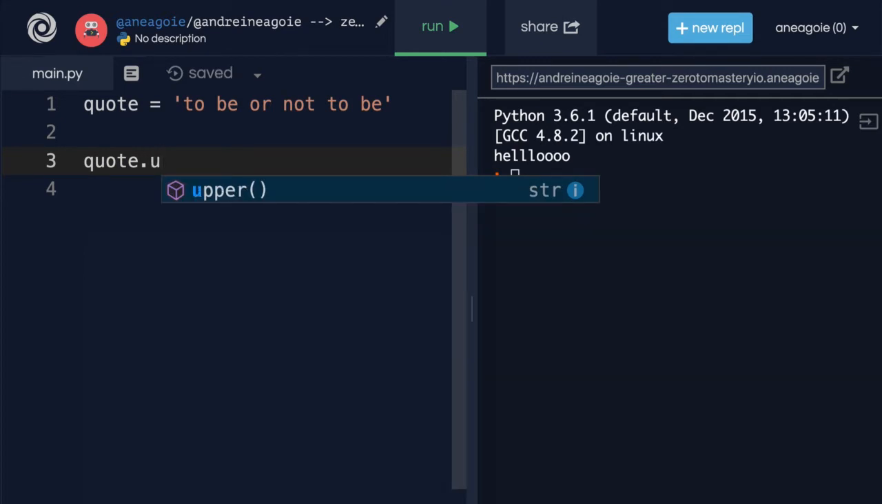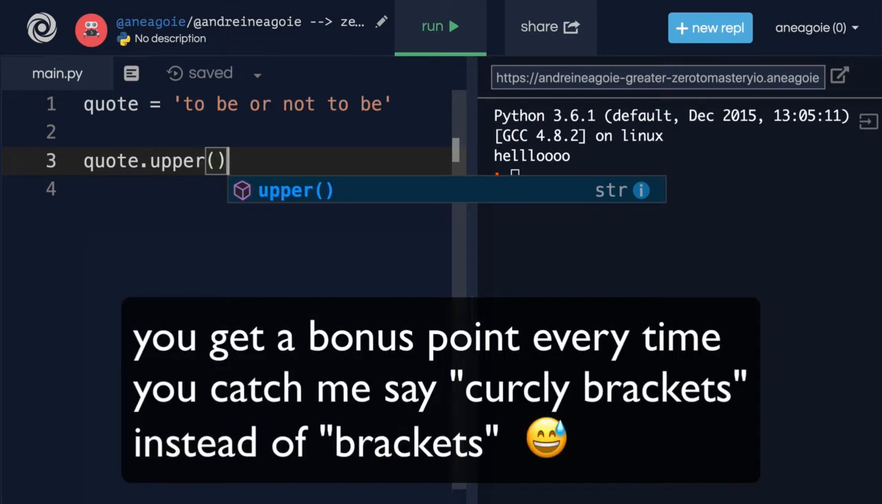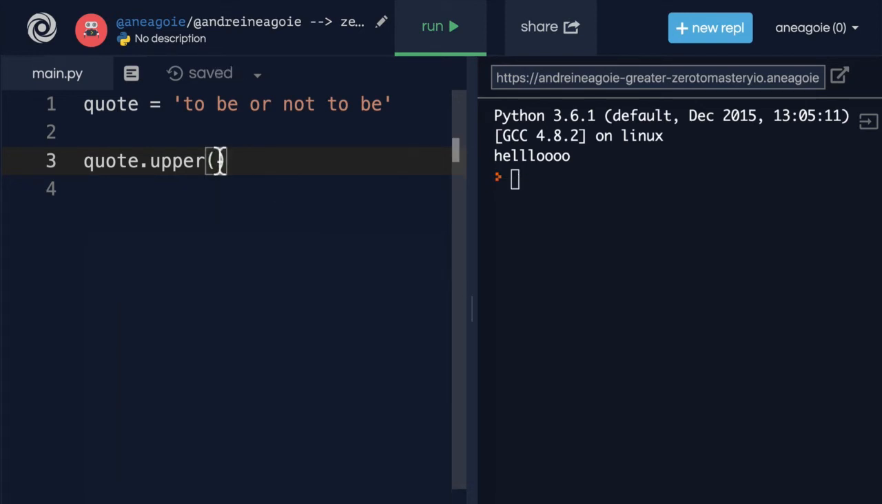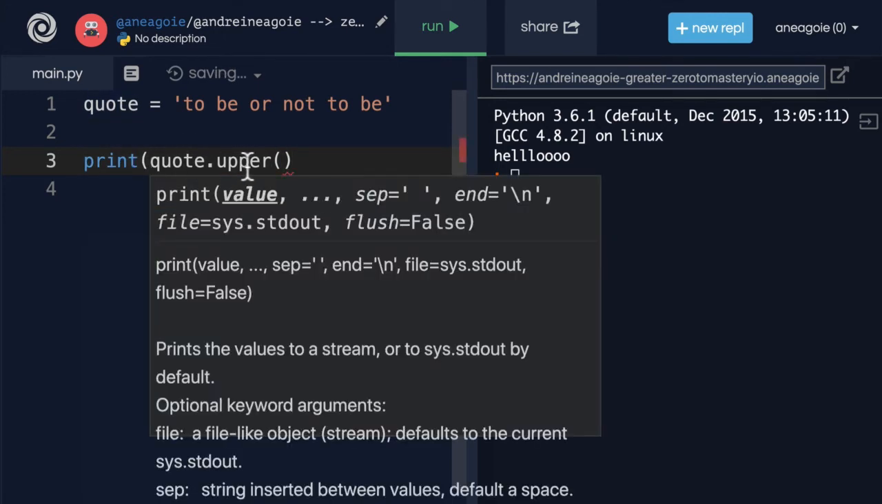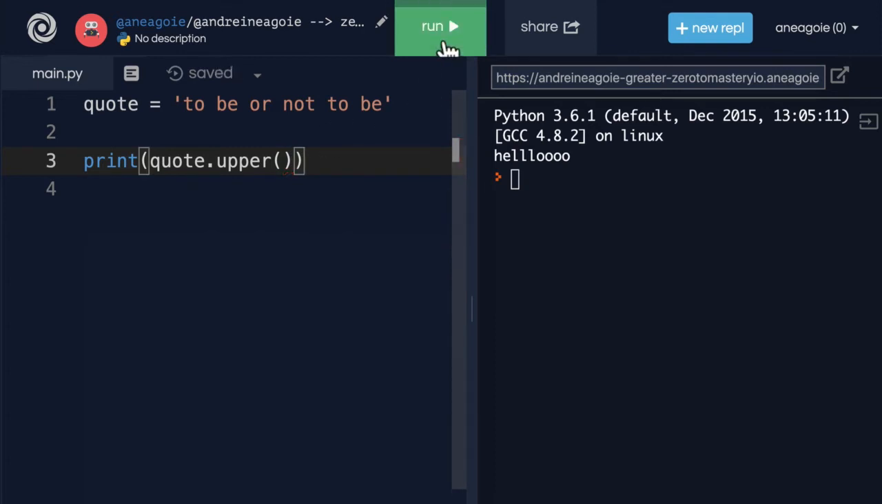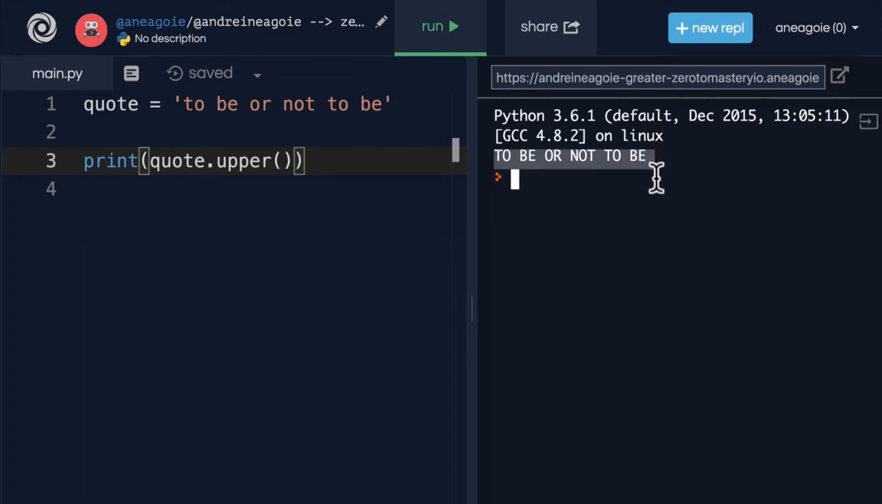We use a dot and then type in upper and then the parentheses. And luckily for us, our editor shows us that this actually exists because of the drop-down menu. So what happens now? If I print this and I click run, look at that. Everything gets capitalized. To be or not to be.